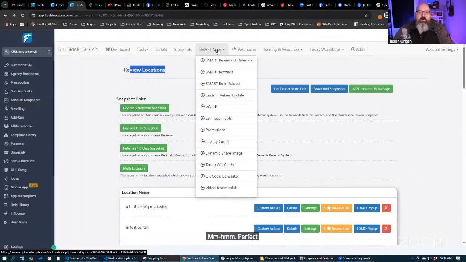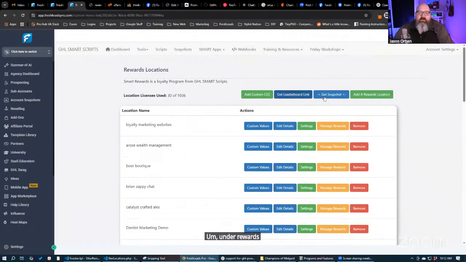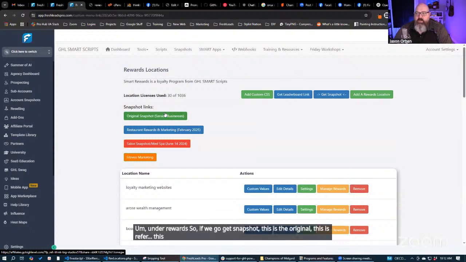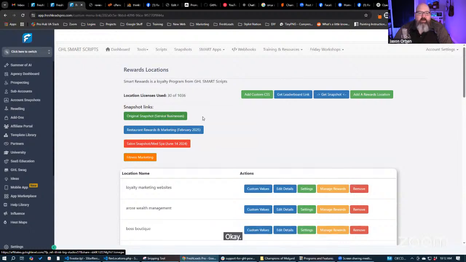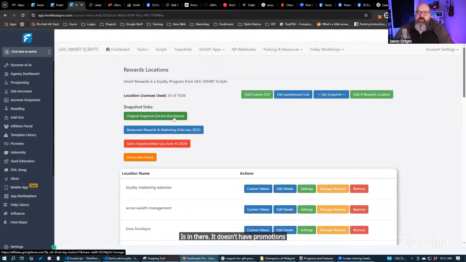Perfect. So always suggest this. I should put it in here: if you're using rewards, use this snapshot. Under rewards, if we go get snapshot, this is the original. This is rewards only, only reward points, and maybe I should update this too. Only reward points, nothing else is in there. It doesn't have promotions or loyalty cards or anything like that with it.